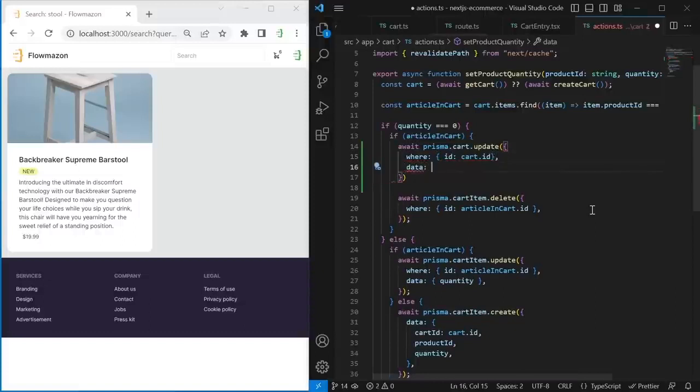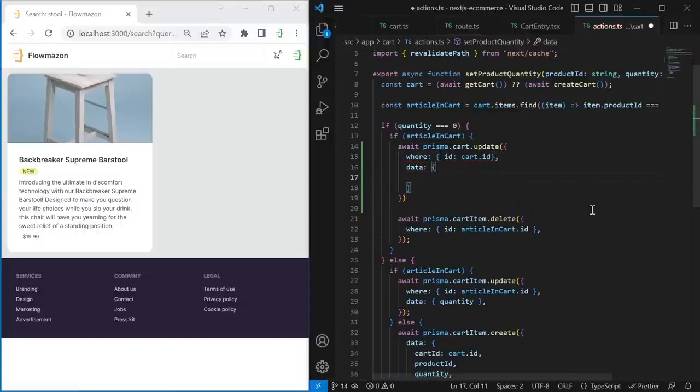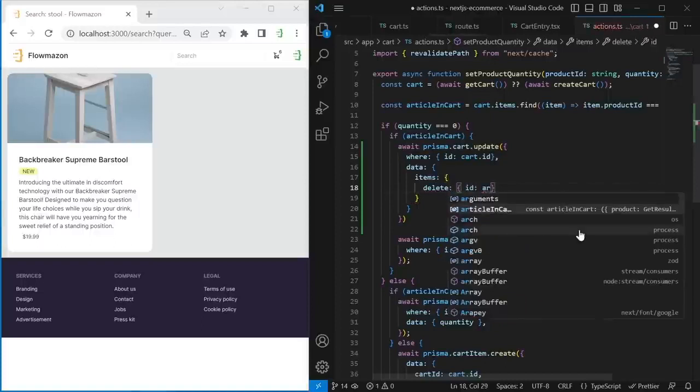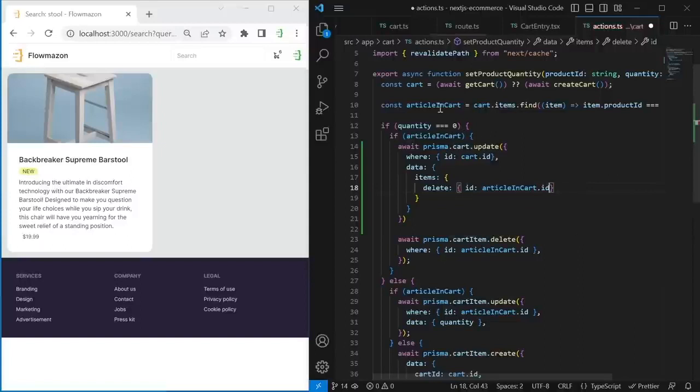And then we add this data field that contains the actual update values. And in here we want to update the items, which are the cart items that belong to the cart with this ID. So this will find the items with this cart ID in the cart items collection. And in here we can add the delete operation. And then ID colon articleInCart.id. articleInCart is what we filtered up here. So this now does the same thing as this operation down here. It's a bit longer, but now this delete operation is routed over our cart model.